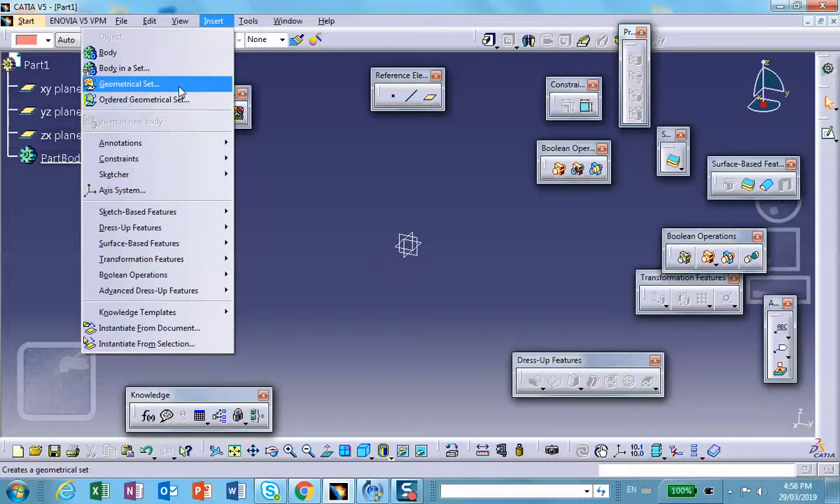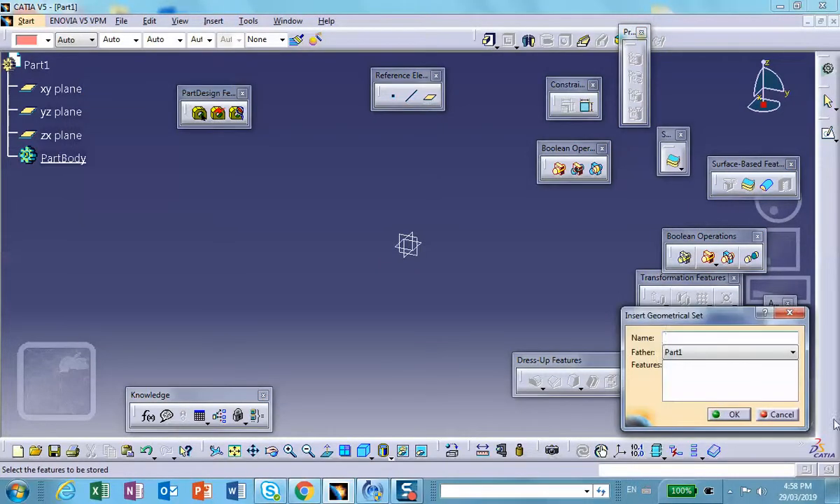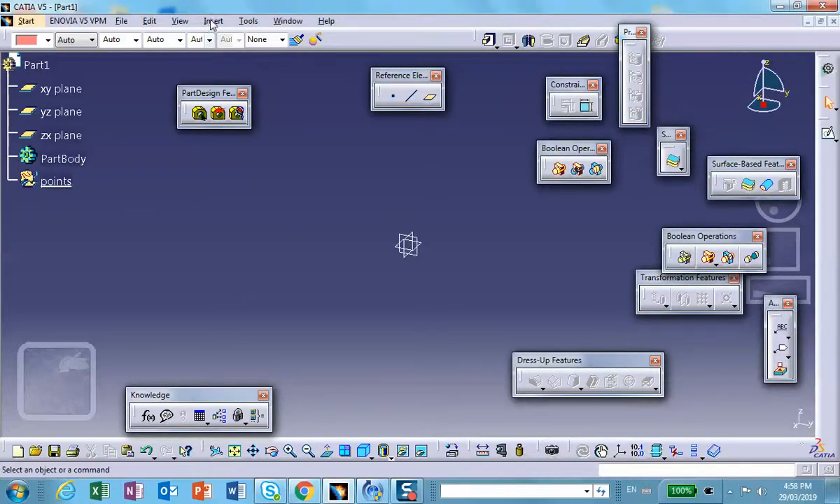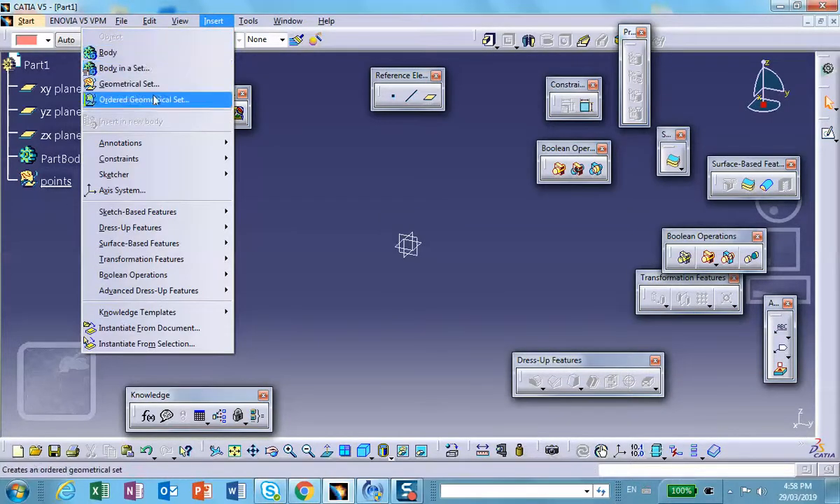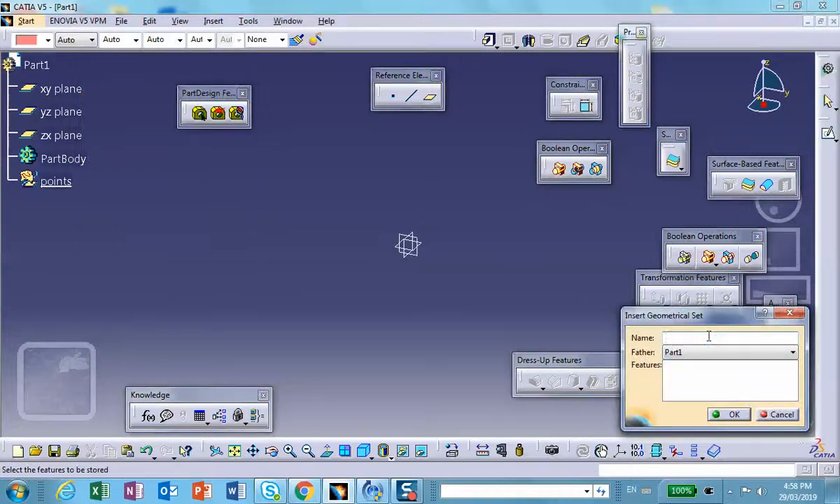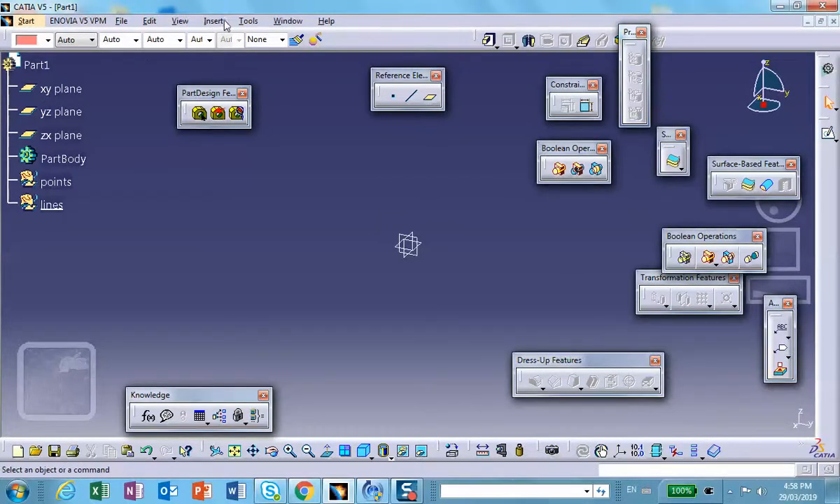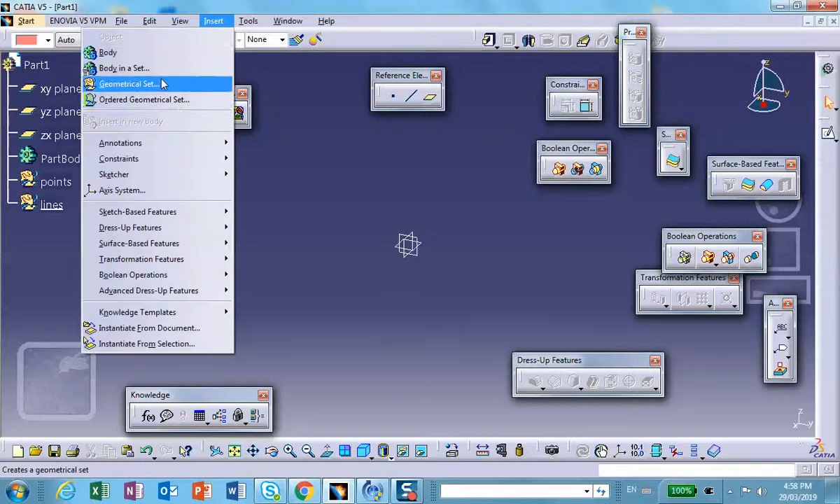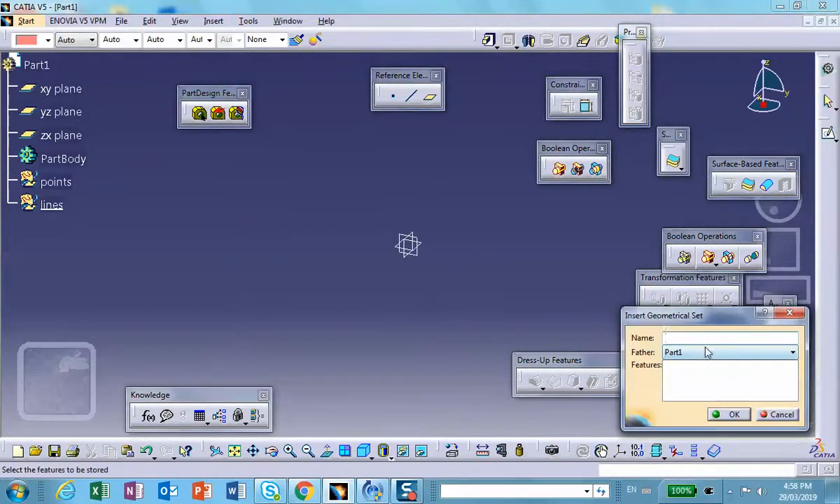So let me start with the first one, geometrical set, and I'm going to give it a name. So for example, I'm going to say points. And you can write something here if you want, but that's fine, I don't want it. And then I'm going to create another geometrical set. I'm going to call it lines. So I put all my lines, the ones that I want, of course, in the second one, and my points in the first one. And another one I'm going to do is insert geometrical set. I'm going to call it planes.